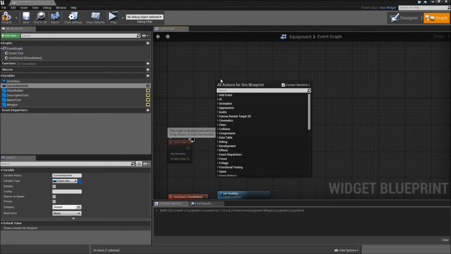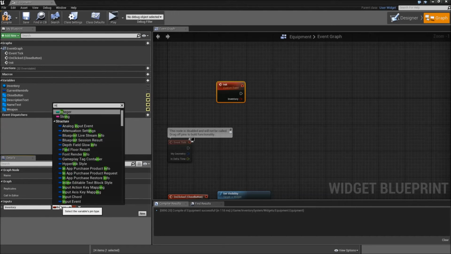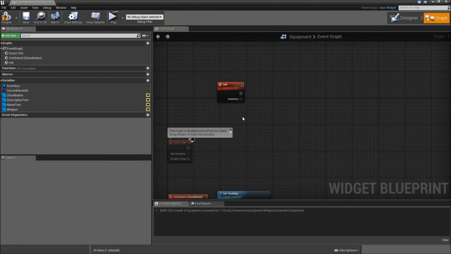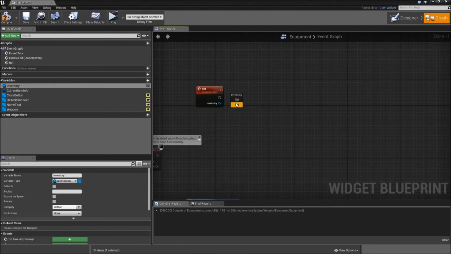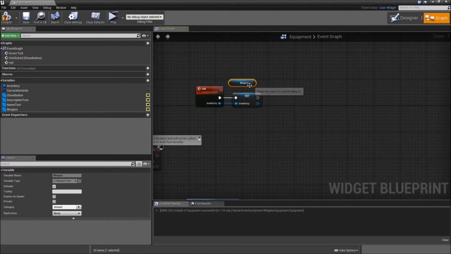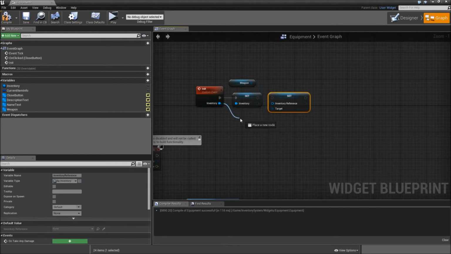Then let's right click somewhere and add a custom event called init. Here we will have an input, which will be the inventory reference. So when we initialize our equipment window, we will set the inventory variable to the incoming inventory. And then we will get the weapon and set its inventory reference to the incoming inventory.